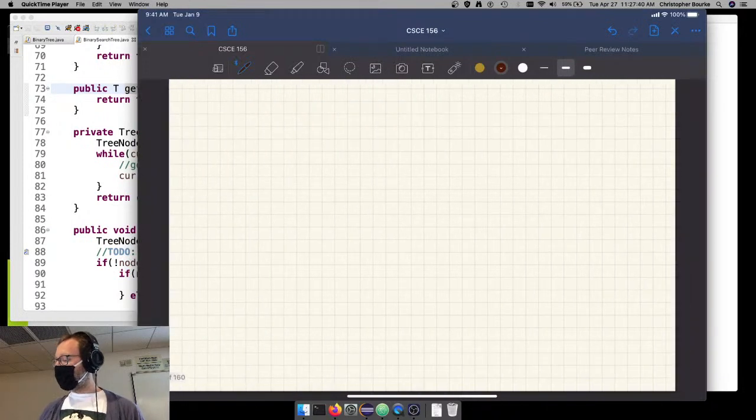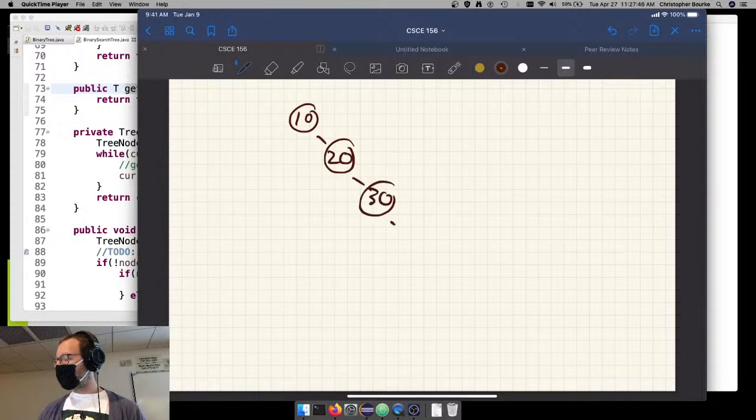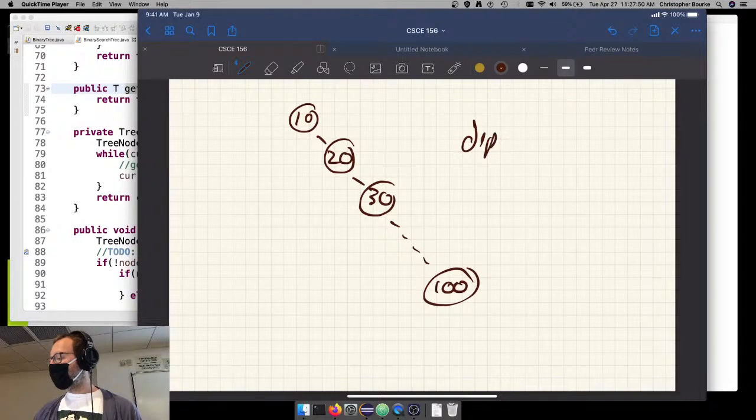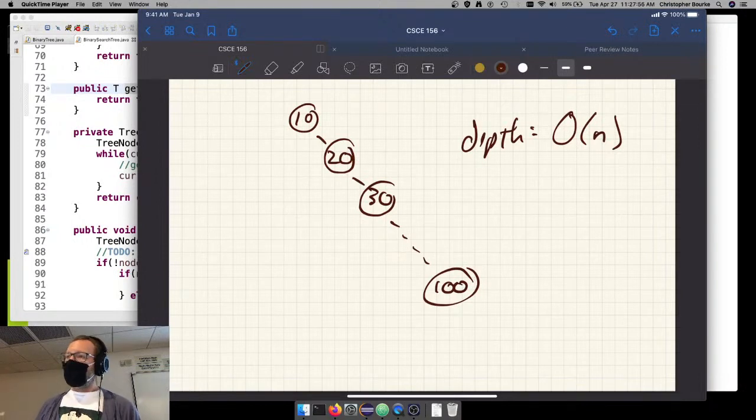Unfortunately, as we observed last time, 10, 20, 30, 100. The depth here could be order n. If you've got this very skewed binary search tree, it's essentially a linked list, and you're back at square one, right?